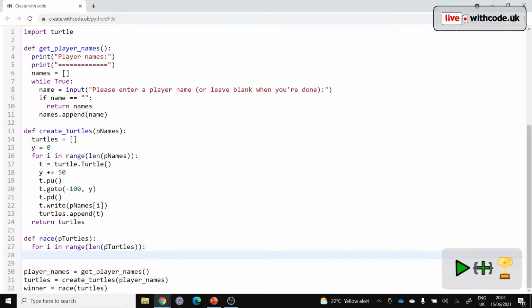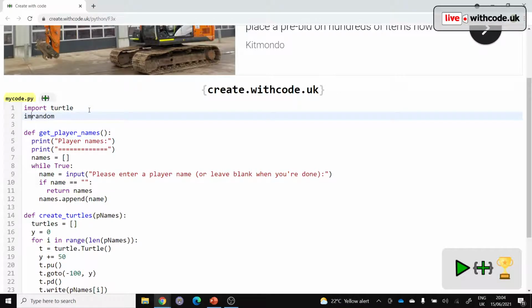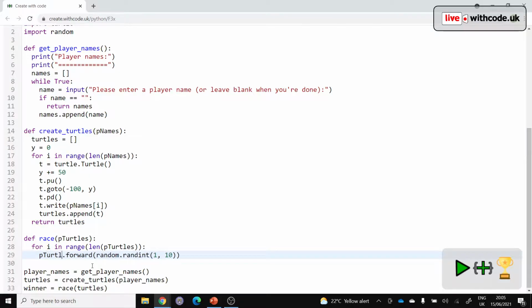So how do we race? Well, to race, we just need to move a turtle forwards by a certain amount. Now, I'd like that amount to be random, so we'll import the random module at the start of the program. That means that we can then do random.randint to choose a random number between maybe 1 pixel and 10 pixels. But instead of moving a turtle called t, we're going to access one from our list of turtles. So we've got a list of turtles, and then the first turtle in the list is going to be 0. The second one is going to be 1. But we're using a for loop with i, so we can put i in here and loop through and move all of our turtles along randomly in turn.